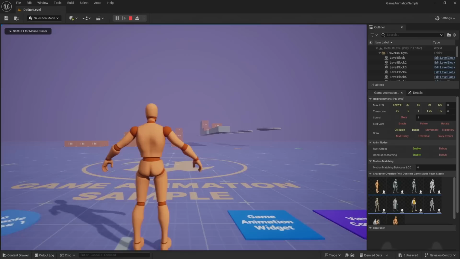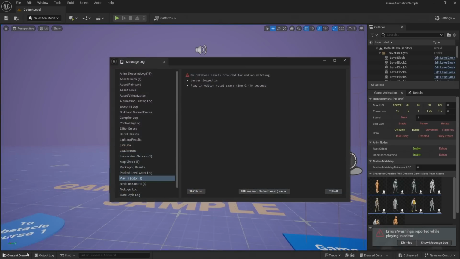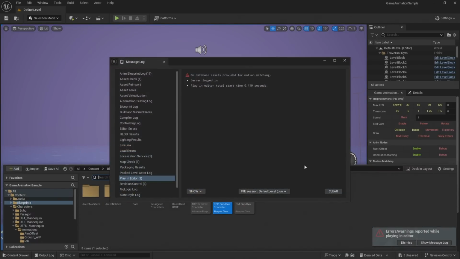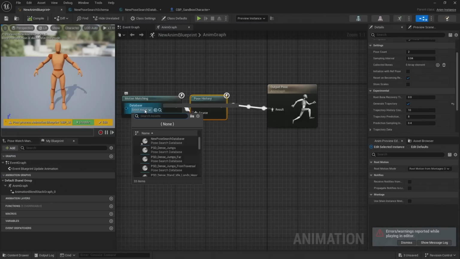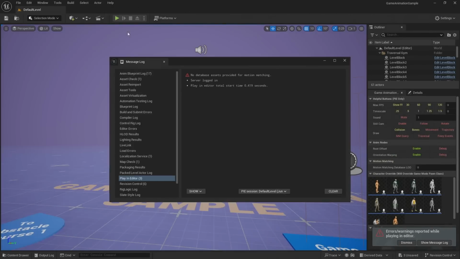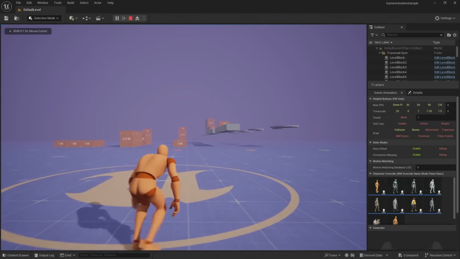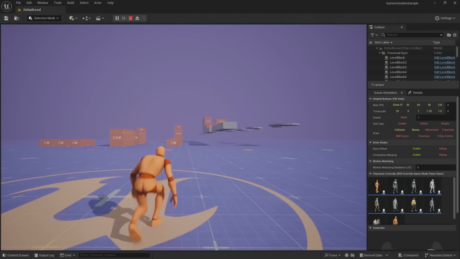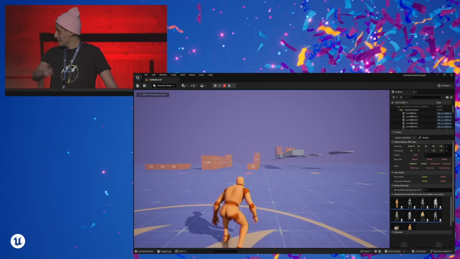Excellent animation, right? So what am I missing here? Clearly, I did not assign my pose search database. So let's get that on. There you go. And just like that, we have our character running around, and using this you can see bugs, that's the 30% that I was talking about.